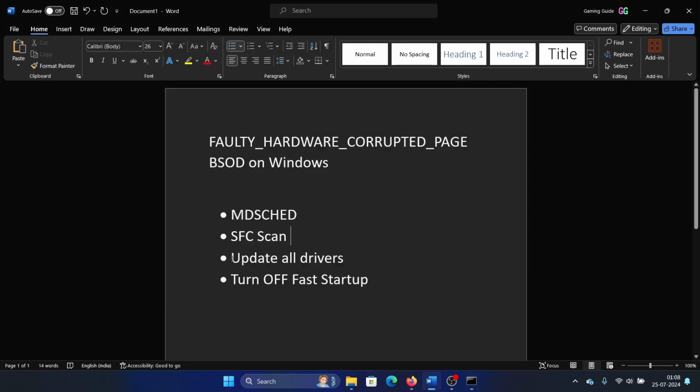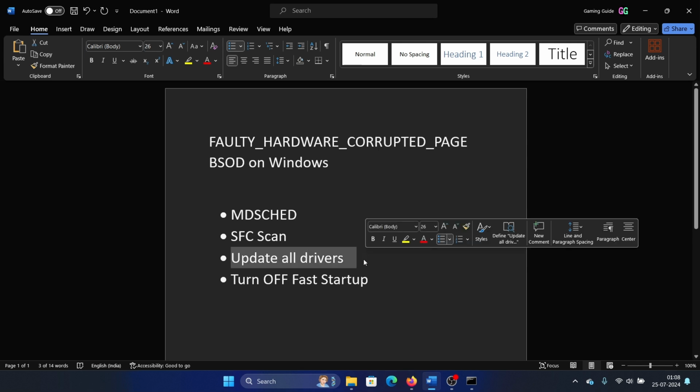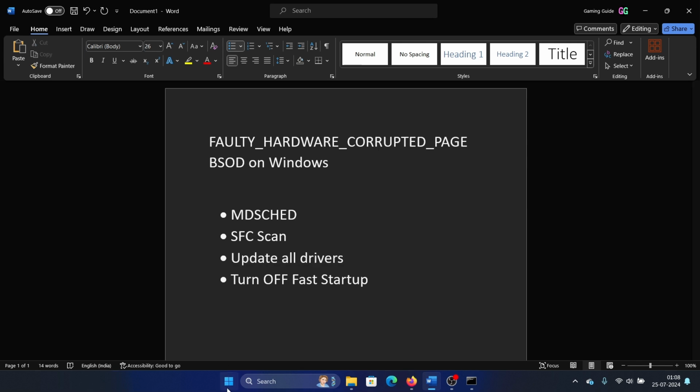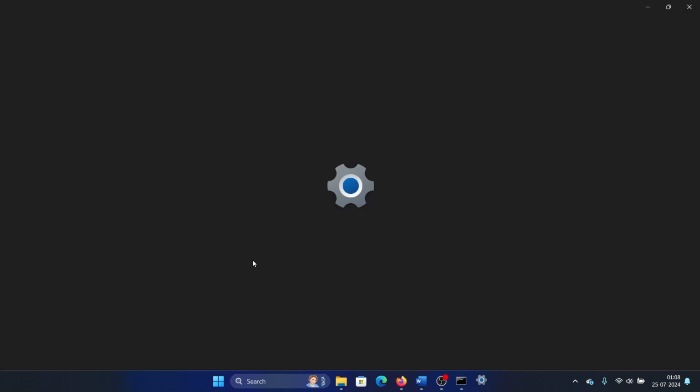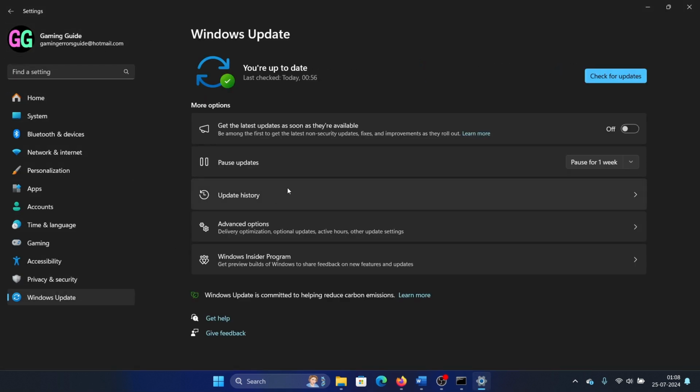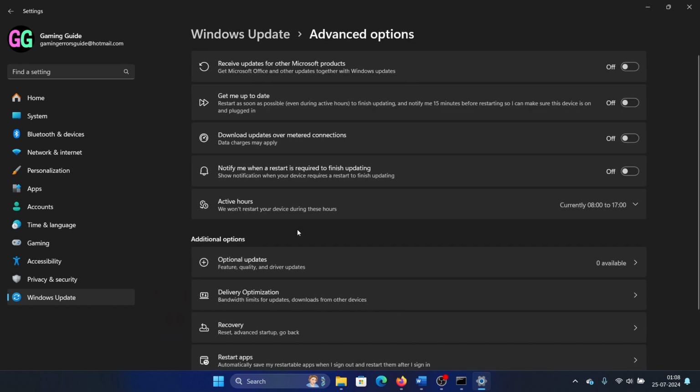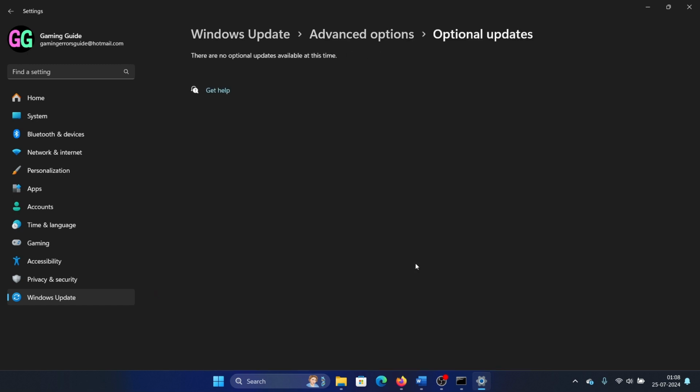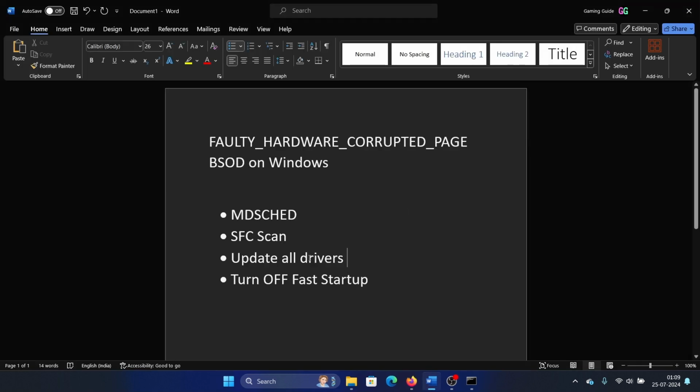The next solution is to update all drivers, and how would you do that? Right click on the Start button and select Settings from the menu, and then go to the Windows Update tab on the list on the left hand side. Select Advanced options, go to Optional features, install any updates that are available here, and lastly turn off Fast Startup, which is actually enabled by default.